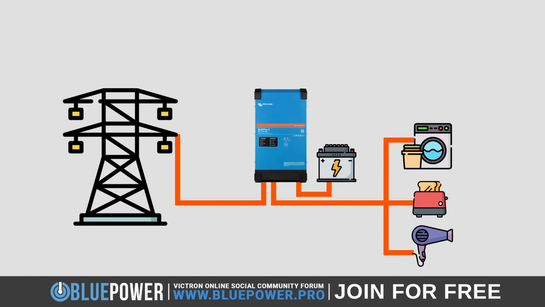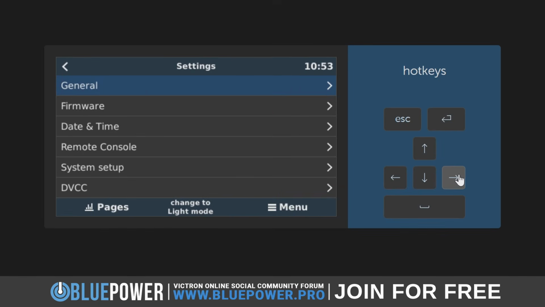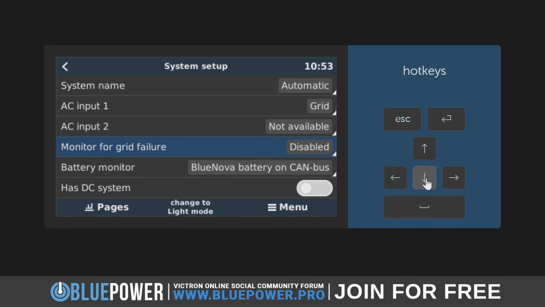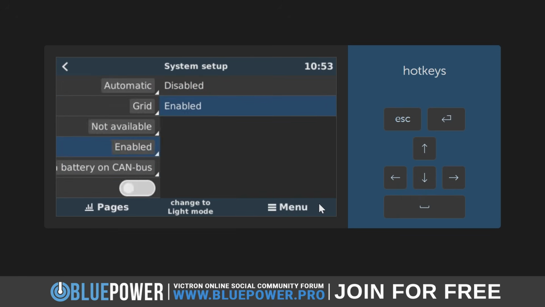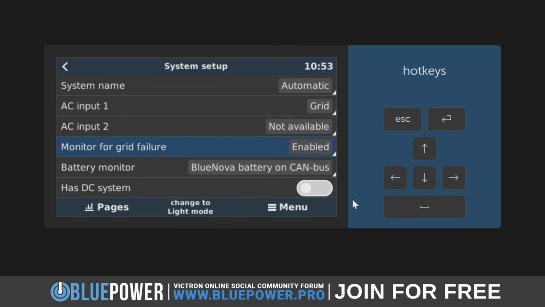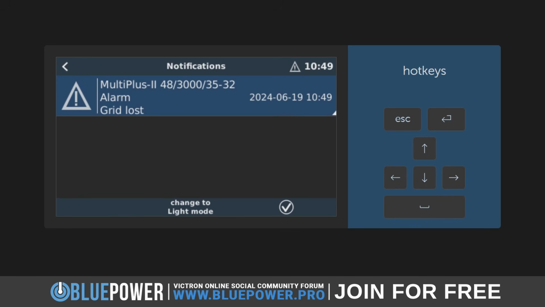There is another, additional way that you can monitor when the VE bus inverter loses grid power connection. To do this, you will need to go into your Cerbo settings. From here, navigate to System Setup. Once there, enable the Monitor for Grid Failure setting. Now, when the grid drops, you will receive a message in your Cerbo's notifications page.